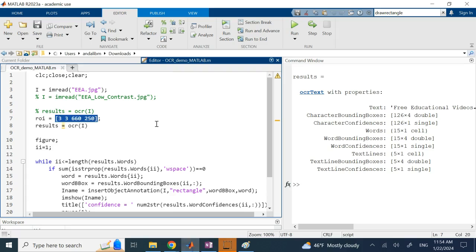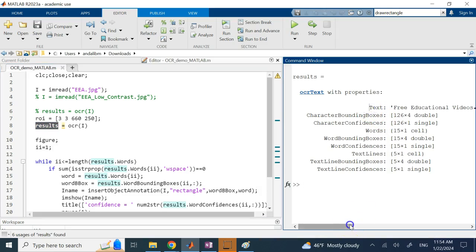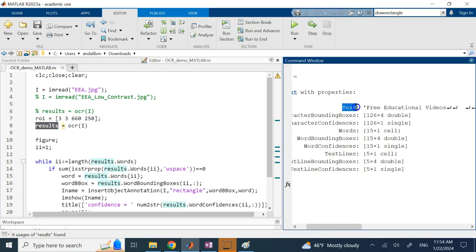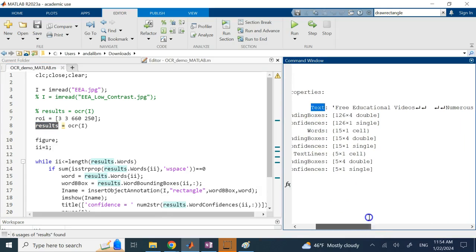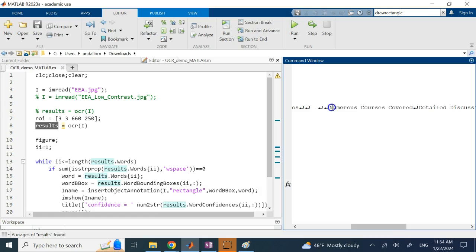So let me show you what happens. You pass to it the OCR of I, and it gives you results. Now this result is a structure. It has a bunch of fields. It has a field that is text, and text are all separate sentences or combination of words. So you see the first one is the first line, the second one is the second line, the next one is the third line, and finally you have what?